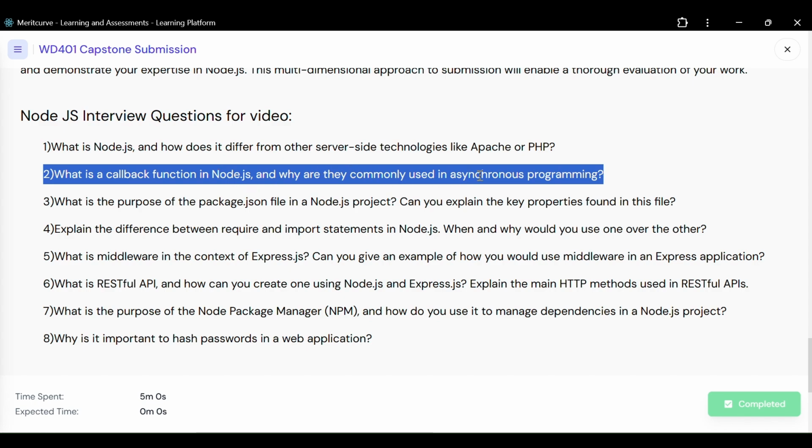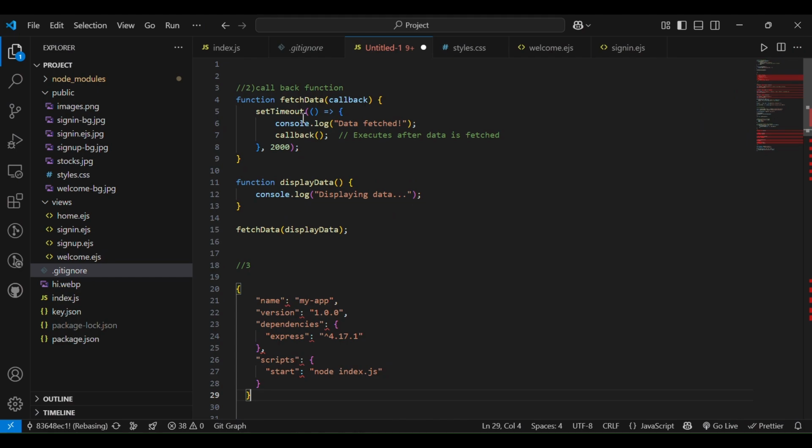Next is, what is a callback function in Node.js and why are they commonly used in asynchronous programming? A callback function is a function passed as an argument to another function, which is executed after the first function completes the task. Let us see an example here. Here displayData is a function, and this function is passed as an argument to another function named fetchData. This is known as a callback function.